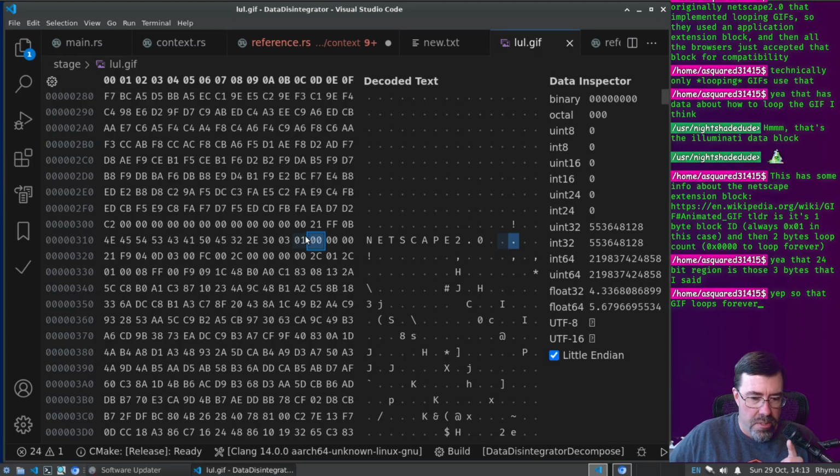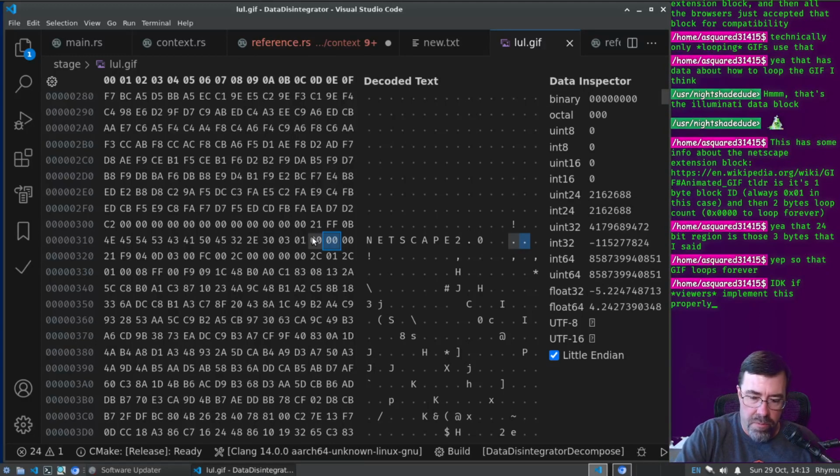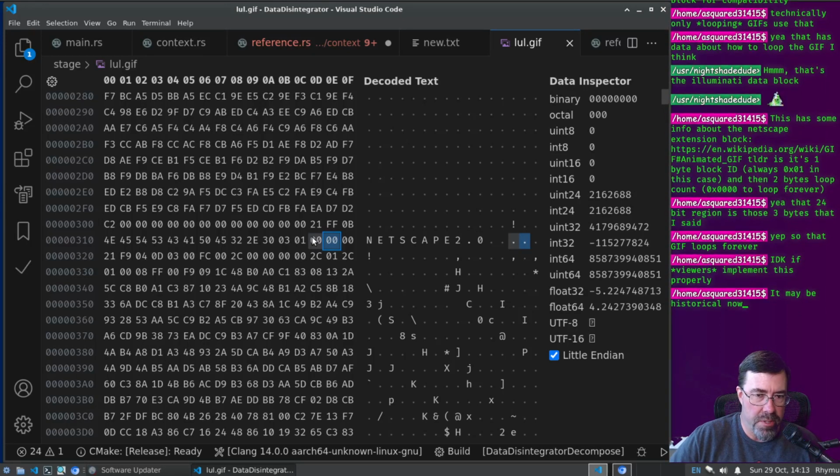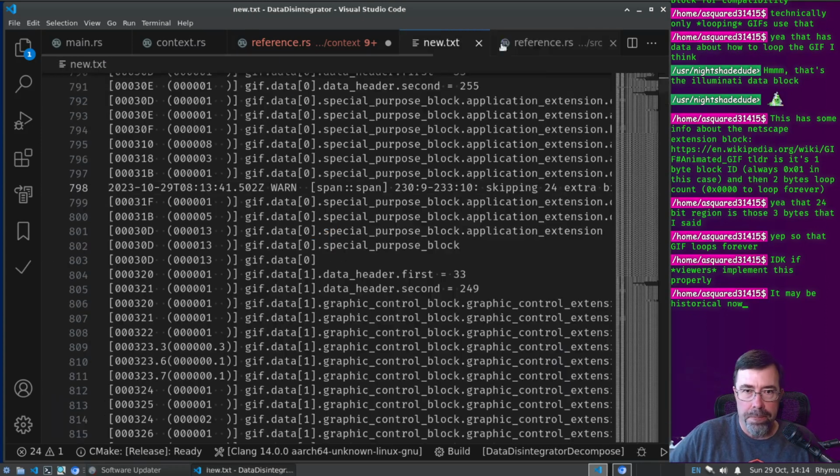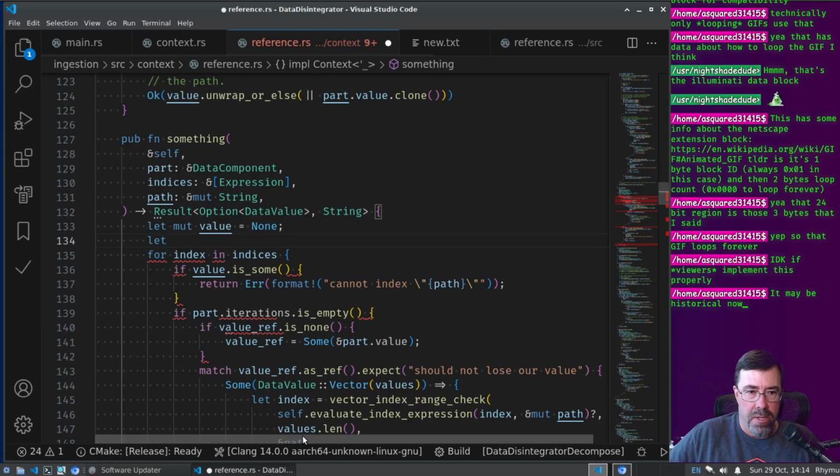So then the question is, do all GIF viewers obey this control block or not? Because sometimes what'll happen is 99.99% of the files out there for a format will do it one way, and so all players will just support that only, and then you actually lose support for the 0.001% that did it a different way. Yeah, we'd have to see, if we change this to be non-zero, would it stop looping? It may be historical now, exactly. Okay, well, that's sort of a letdown that the secret authentication code was just the version of Netscape.